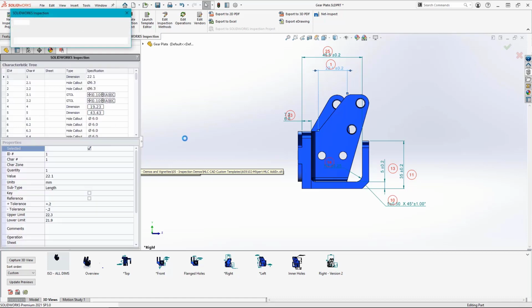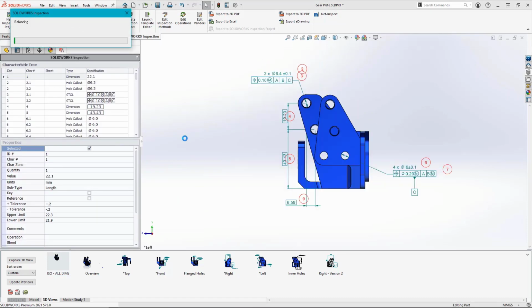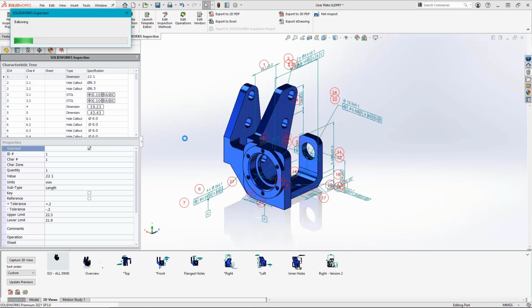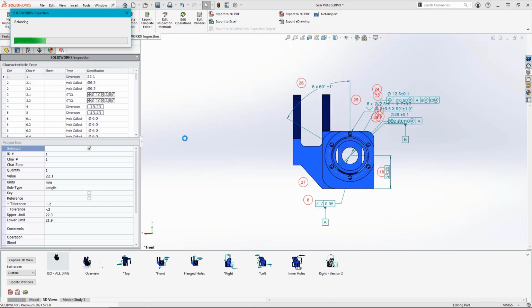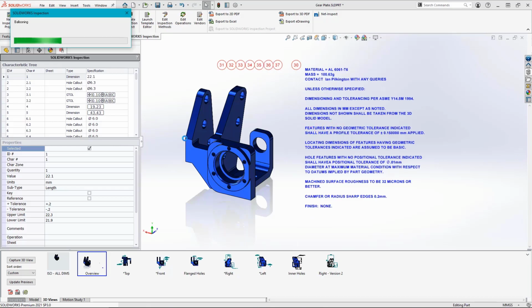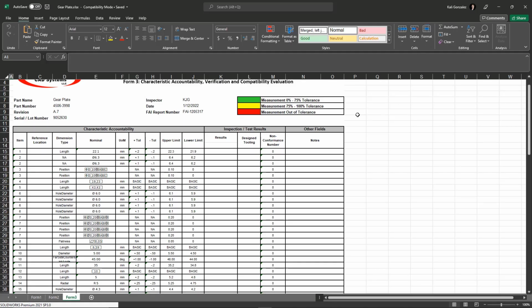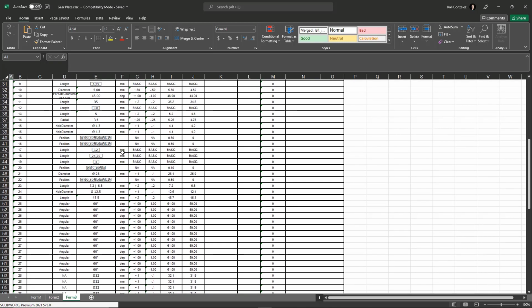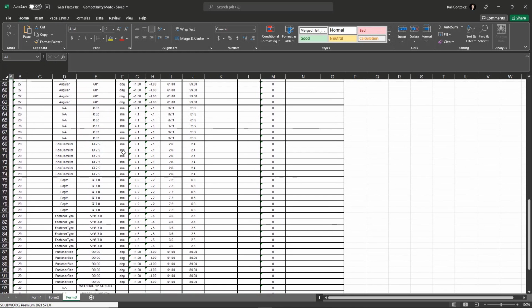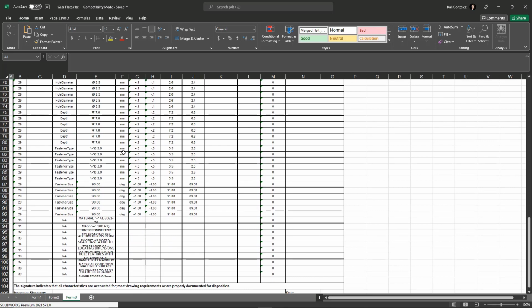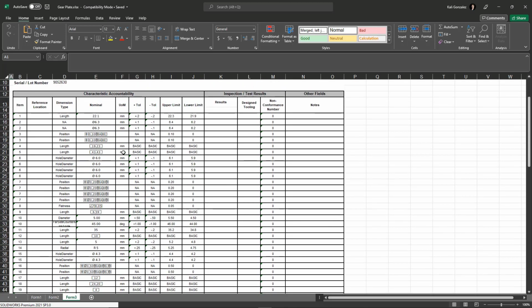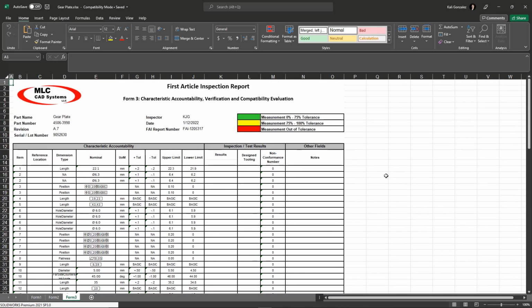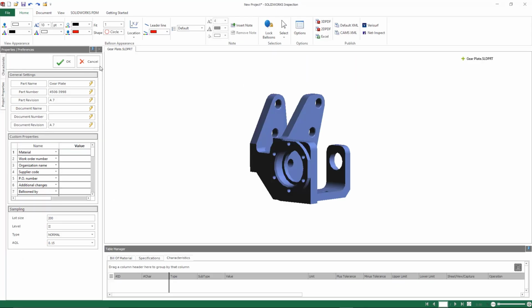What is going to be exported is all of the custom property, inspection project, and characteristic information that we captured. Right now SOLIDWORKS Inspection is just pulling all of the balloon information and consolidating it inside of our first article inspection report. This is an example of what our first article inspection report can look like. We have all of those dimensions, the datum reference frame, basic dimensions all show up exactly the way we expect.